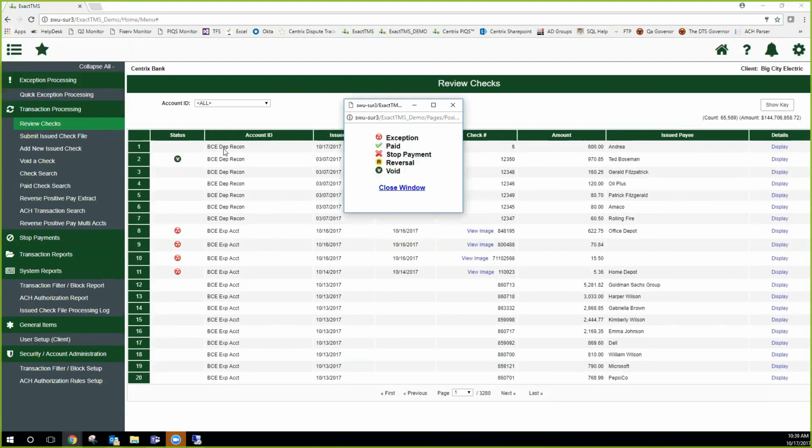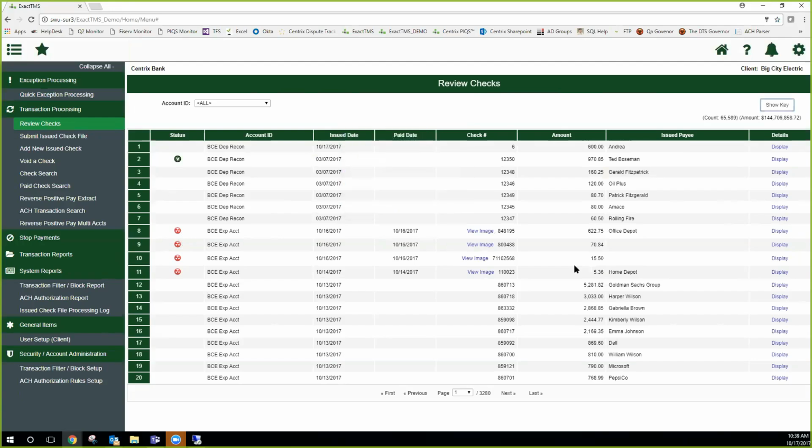okay, whenever I have an item that's an exception, it's going to look like this little biohazard sign. Whenever I have a green check mark, it's going to be a paid. When I have an X, it's going to be a stop, an R for reversal, and a V for the void there. And then the navigation down on the bottom, we can have our first button, our previous button, or you can go ahead and select a specific page and then hit next or hit last. It's going to go ahead and navigate you down on the bottom there.